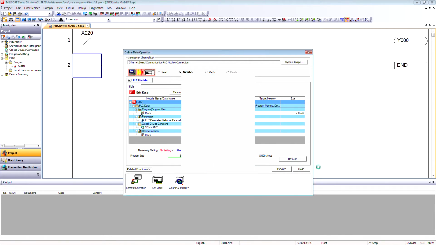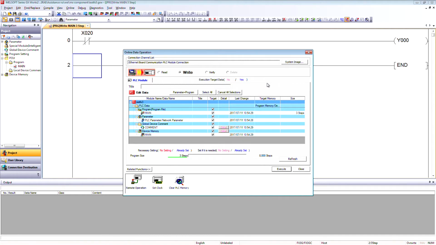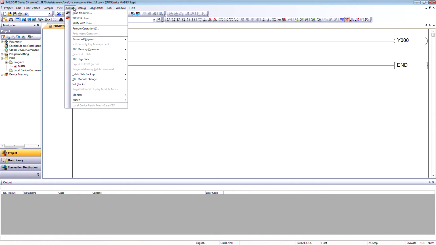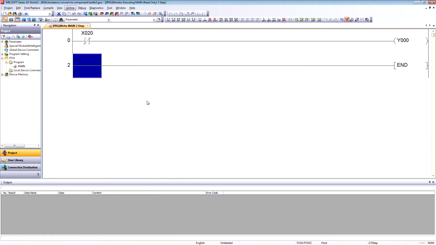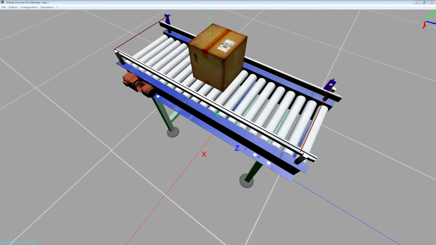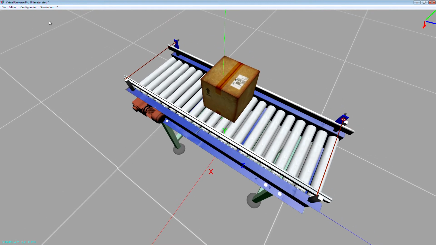Okay, I switched the PLC mode to run. I can also activate the monitor mode. So Y0 is true because X20 is false. It's normal. So now in Virtual Universe Pro, I'm going to create some links between the PLC variables and the simulation objects.